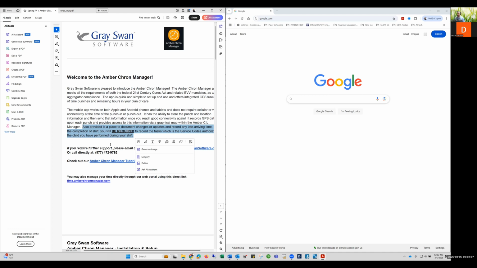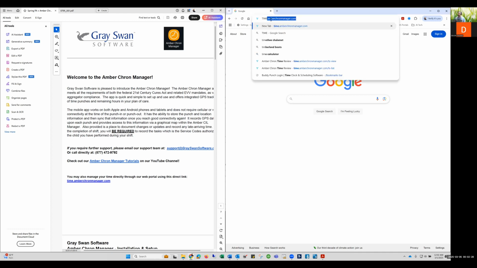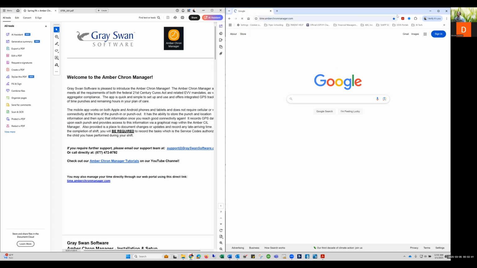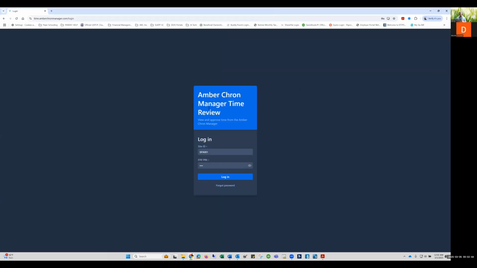Now, in this case, we are going to access the portal. So you ask, how do we get to this portal? In this PDF document, it says you may manage the time directly through the web portal using this direct link. Do not click from the PDF. You will have to hand type time.ambercronmanager.com. When you type that into your browser and click enter, it will take you to the dashboard that we need to access.